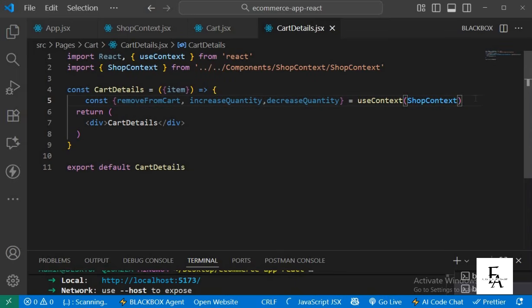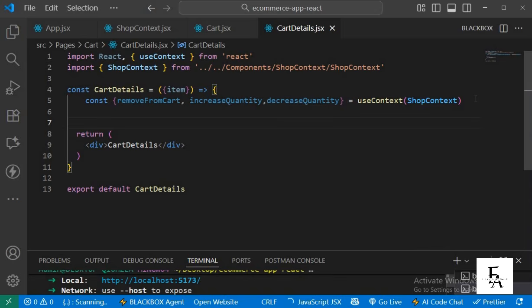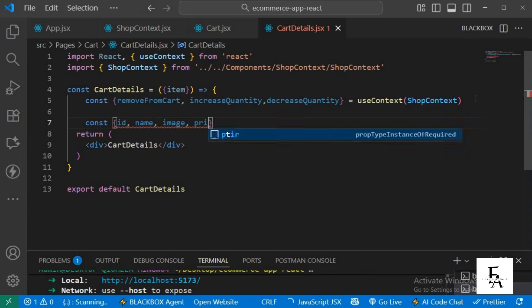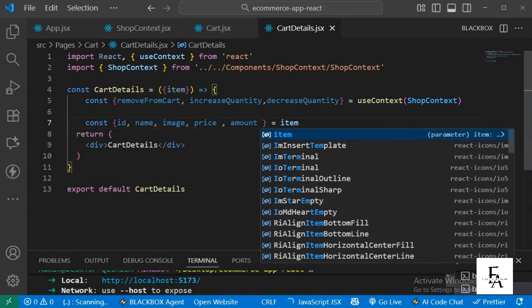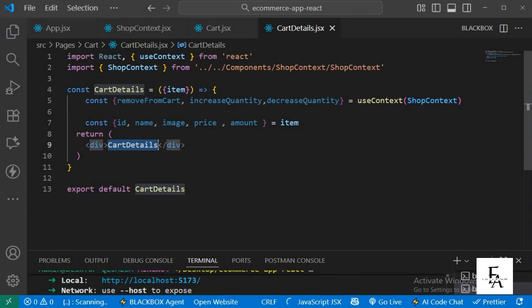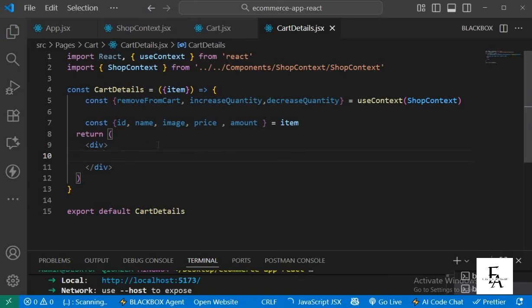Okay, another thing we need to do is to destructure item. So for item, the name, the ID, the image of the item that is being added to cart, the price, and then the amount, everything will be equal to item. So now that we have done this, we can now create our UI.